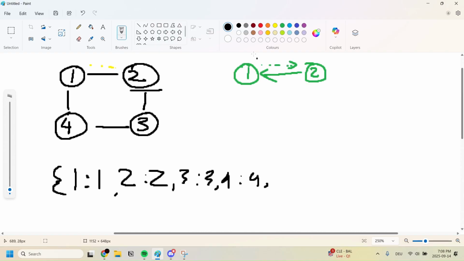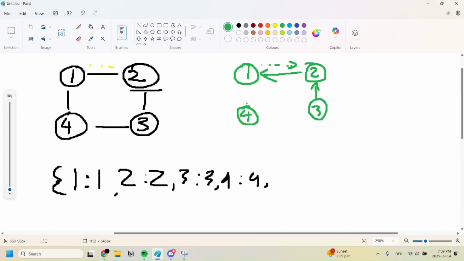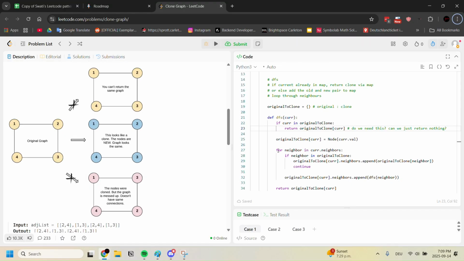By the way, I should probably do this again. So 3, it's going to create this relationship with 2, but the 2 has not come yet. So now we're at 4. So if neighbor in original clone, which 1 is, right, because we're looking at the neighbors of 4, original to clone dot neighbors dot append. Okay, so now we made this. And now we can finally actually go to the next one.